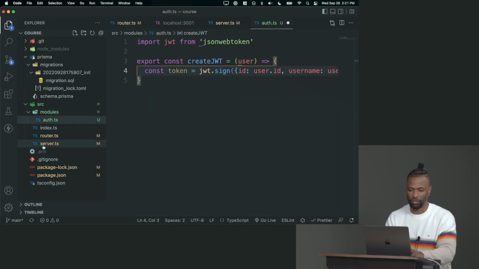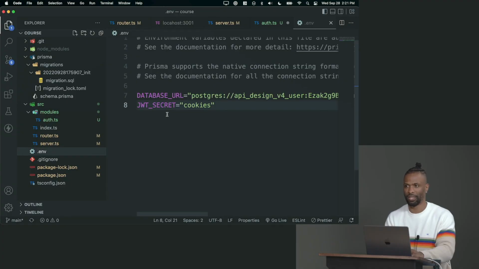By default, anything in the environment variable file does not get loaded up into our environment. We have to load it up whenever our server starts. The only reason Prisma was able to get it is because somewhere in their code, they're doing just that. They're looking in this file and grabbing the database URL. But JWT secret will not be loaded up into our code. We have to do that. That's why we installed dotenv.